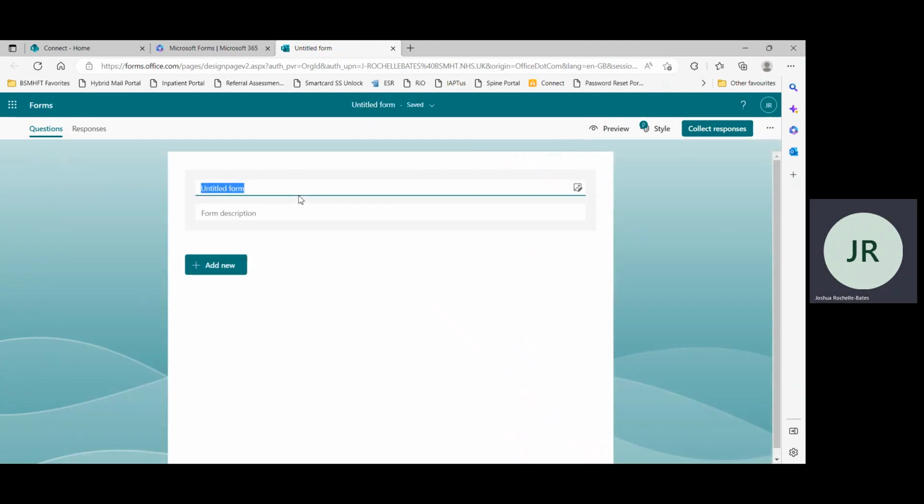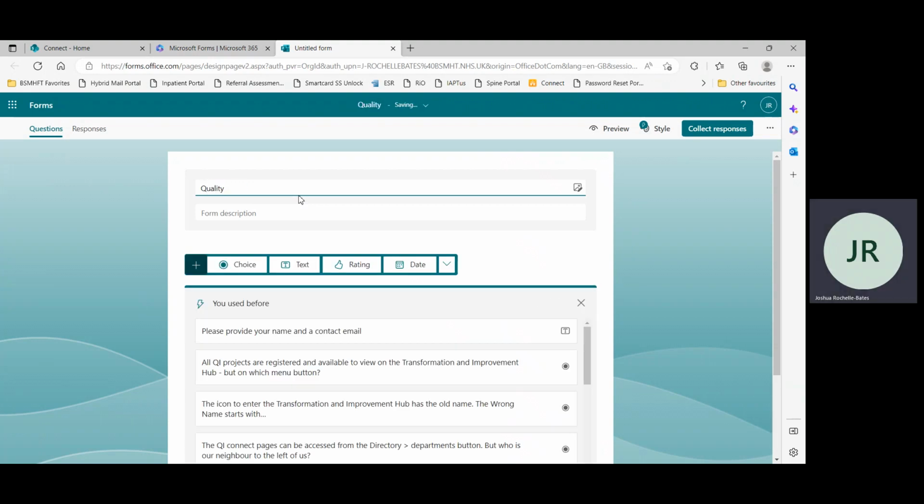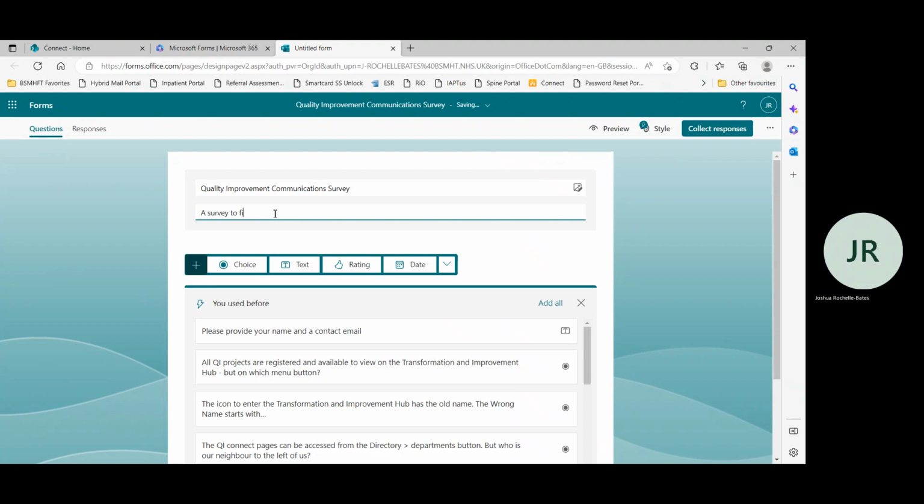So let's start a form around collecting consumer feedback or a survey. So let's put together a survey around quality improvement. Let's say we want to find out what people think about quality improvement communications. So for your form here, you can put your title, which I'm going to put as Quality Improvement Communications Survey. And then what you're going to want to do is click here to put a description. So I'm going to put survey to find out how effective QI communications are.